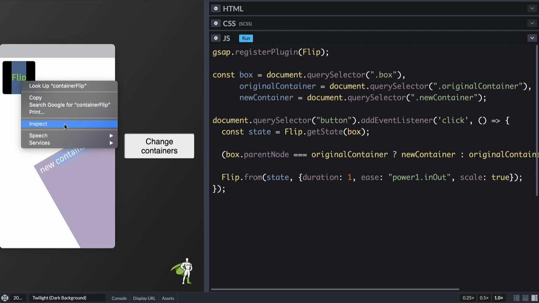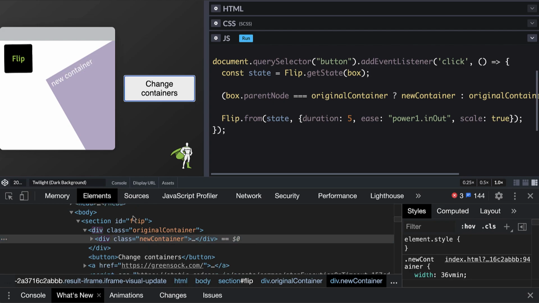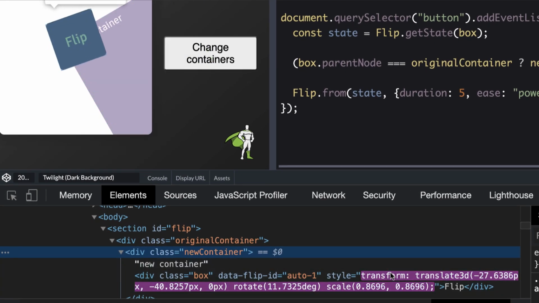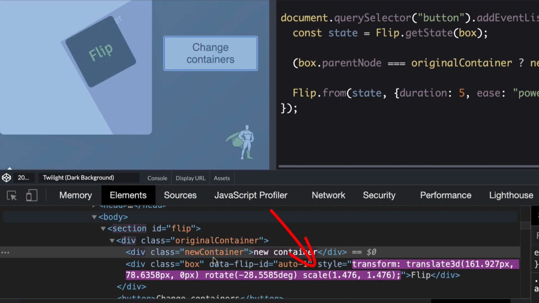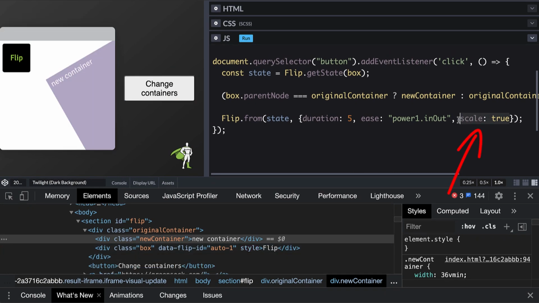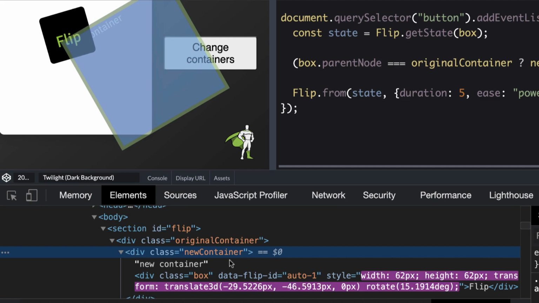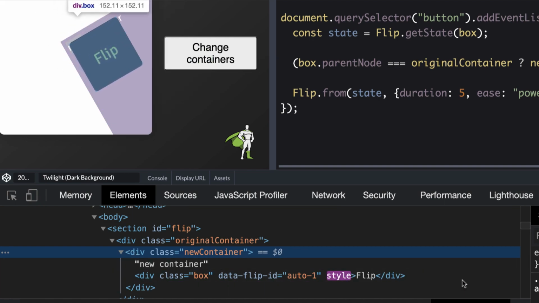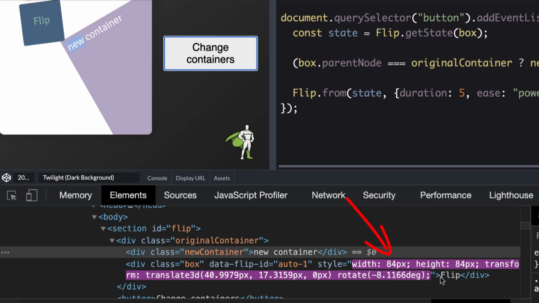I will just go to inspect this element and let's make the duration longer so that we can see what's going on. So now if I hit change containers, we'll open this up and we'll see that there's just transforms and there's the scale that was animating. We'll go back and again, we can see the scale animating. But if I remove this scale true option and rerun, now when I hit change containers, we will see that the width and height properties are being animated instead, and there's no scale being applied.